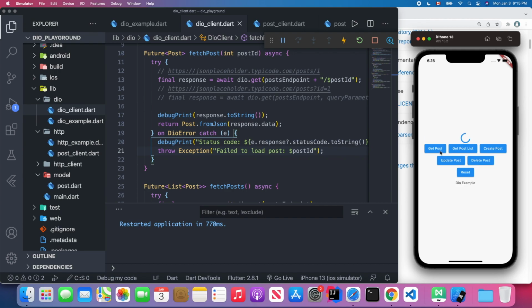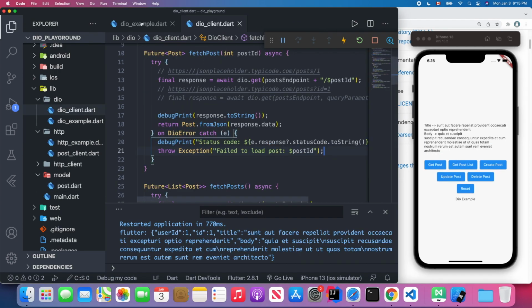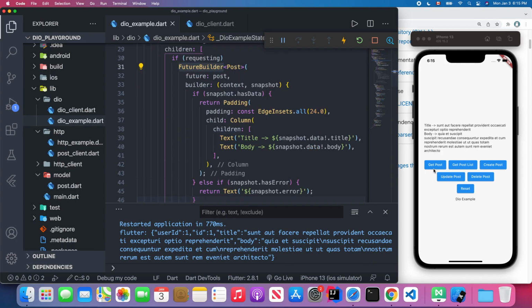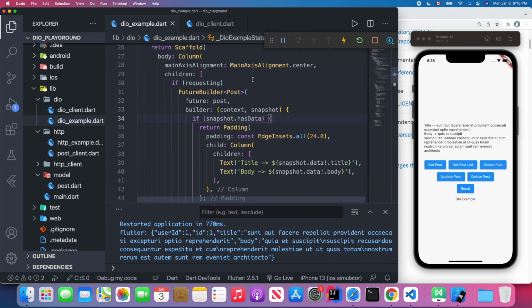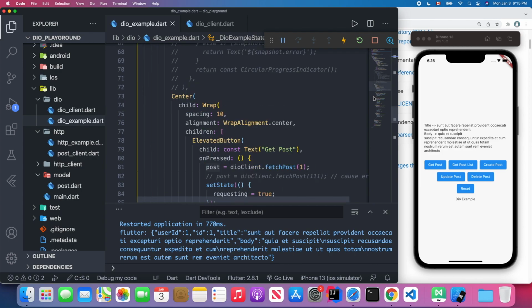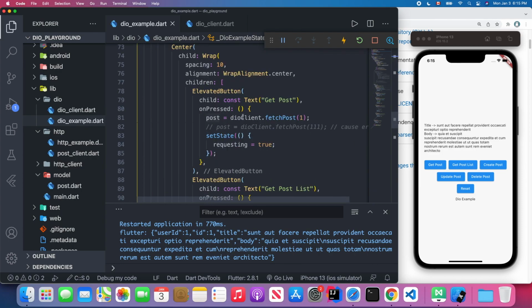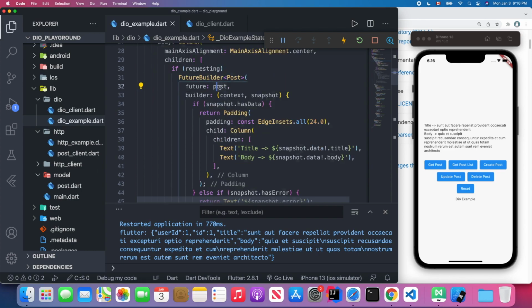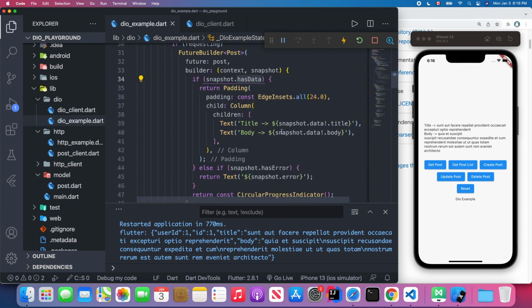When I press this button, you see this one. In our Dio example, we're using this FutureBuilder. When I press this button, we are going to fetch the post. We create this variable, return this Future<Post>, and in our button, when I press the button, I'm going to use this dioClient.fetchPost, and I will put the result into this post variable, and I pass it to this FutureBuilder.